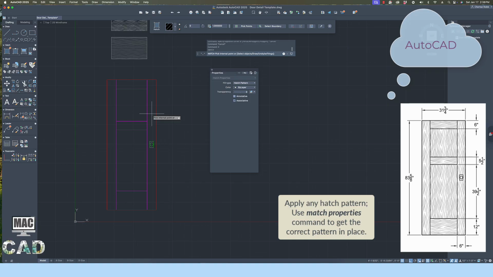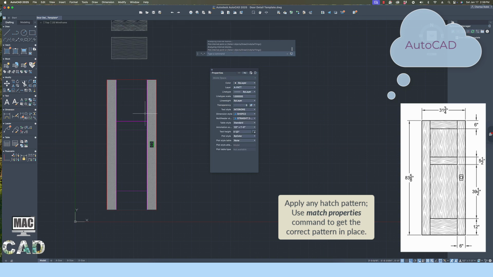Keep in mind that you can copy any hatch pattern from a previous assignment and paste it into the working drawing. This is how it works. Apply any hatch pattern from the library to the door panels. Then use the Match Properties command to match the copied hatch to the current drawing.